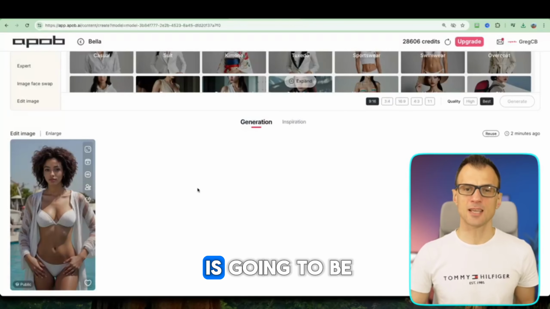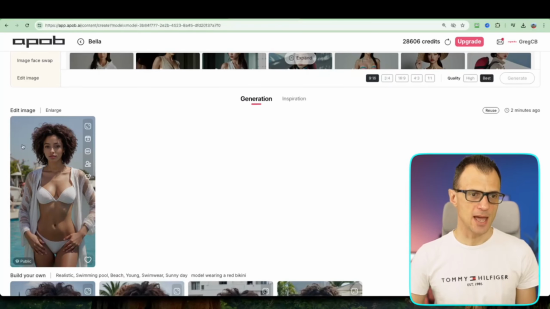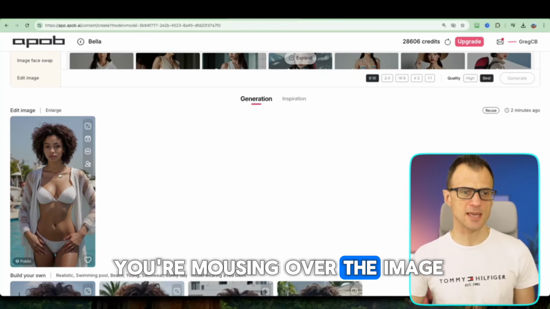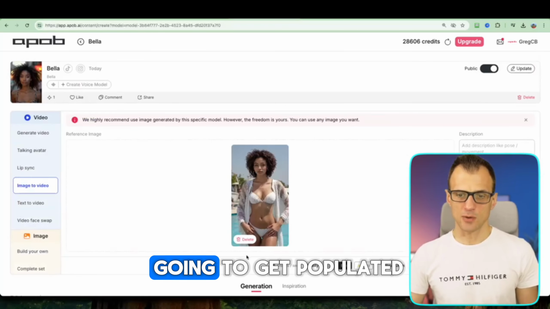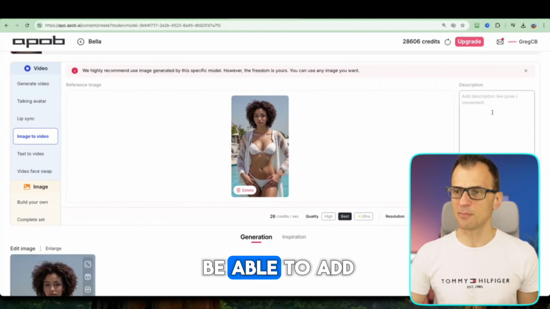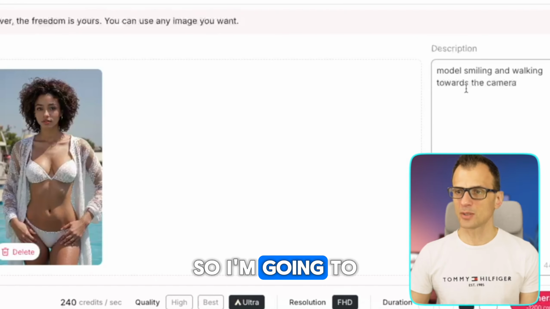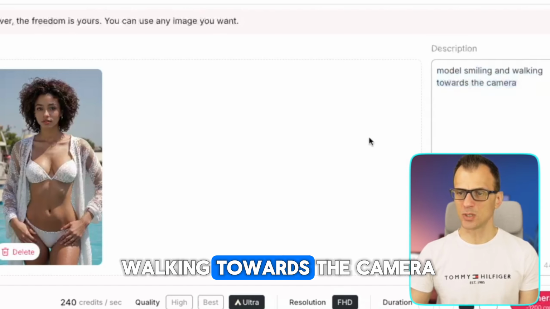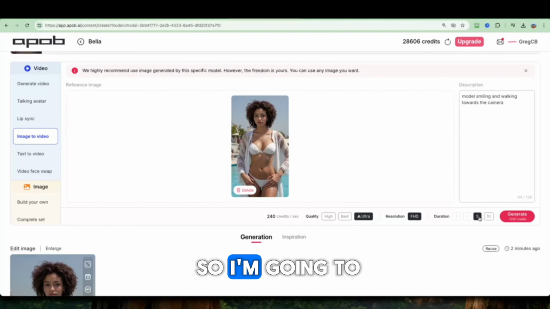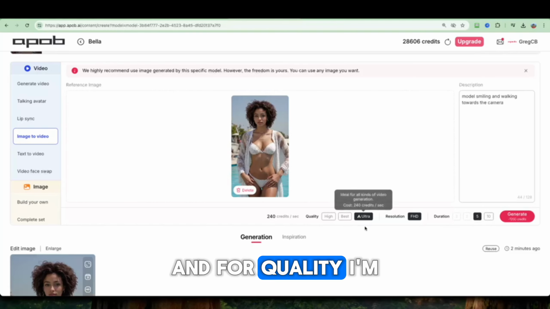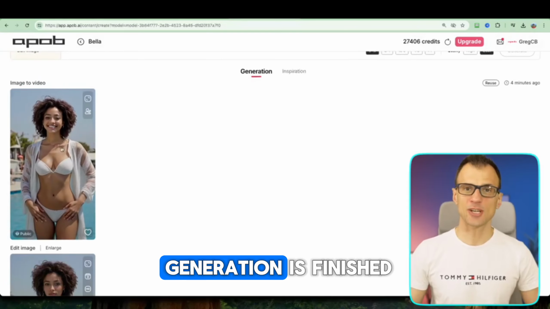All right, so next thing is how can you make a video out of this image? For this, once you're mousing over the image, there is an option here to just generate video. Once you click it, your image is going to get populated over here and you're going to be able to add the description or pose of exactly what you want to be happening in the video. So I'm going to say model smiling and walking towards the camera. You can choose the duration of the clip, 5 or 10 seconds. I'm going to go with 5 in this instance. And for quality, I'm going to choose Ultra. Let's just click generate over here. All right, so our video generation is finished.